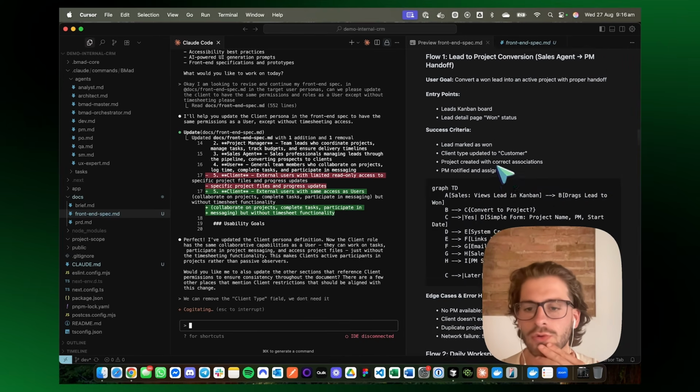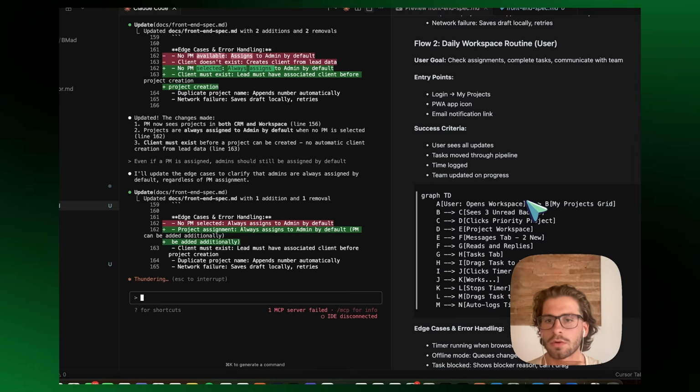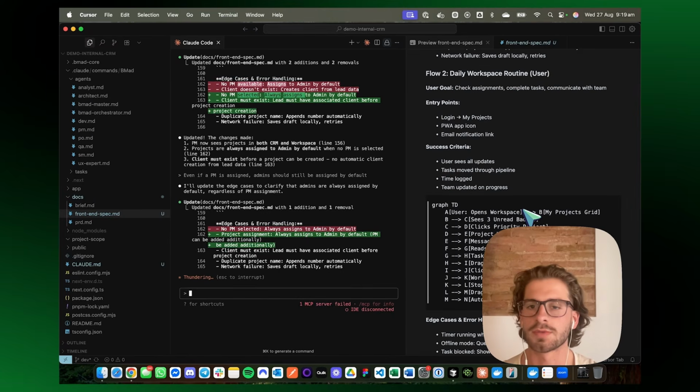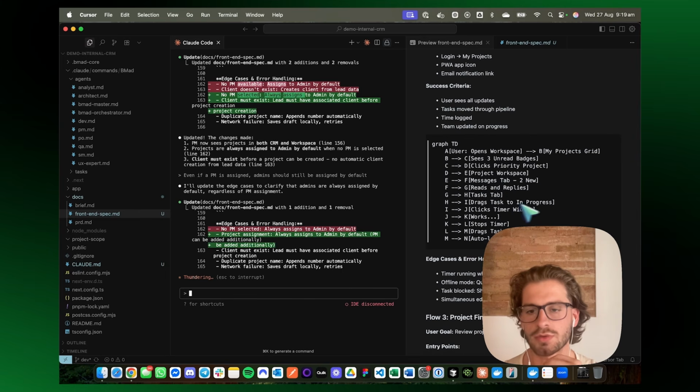Cool, so the user flows. Cool. Daily workspace routine, yes. Log in, my projects. Cool. Flow 2 is daily workspace routine. Looks good. Project workspace, messages tab, reads and replies, task tab, drags task to in progress.